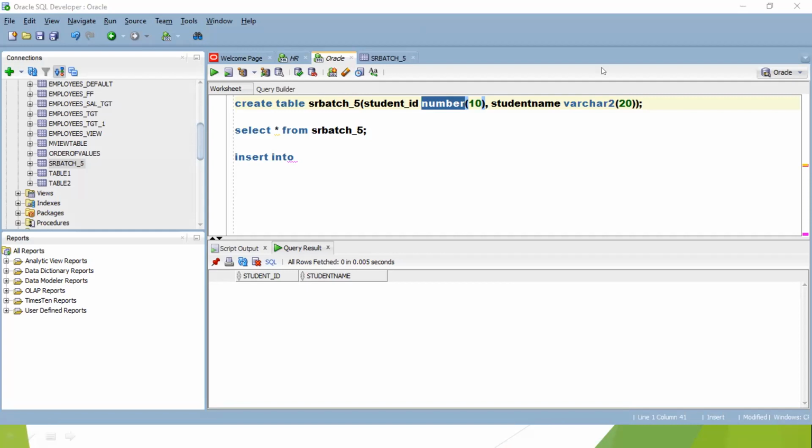Are you clear? Now, can we insert the data into the table? How can we insert the data? Let's understand. Insert into, the table name, and after that values. What kind of data are we inserting? Here, student ID, so we can give numeric numbers, and here I'm mentioning Ravindra.